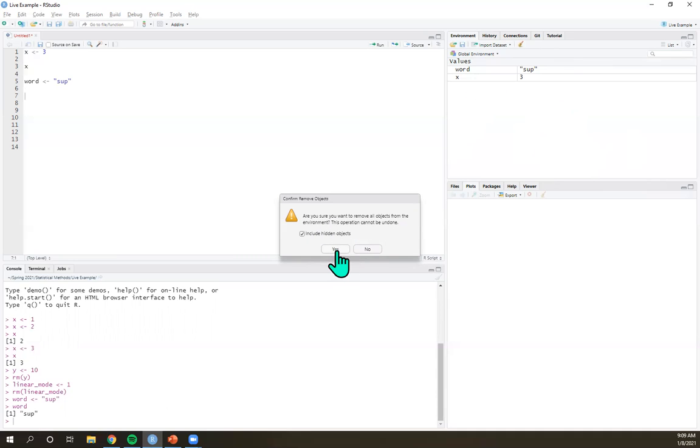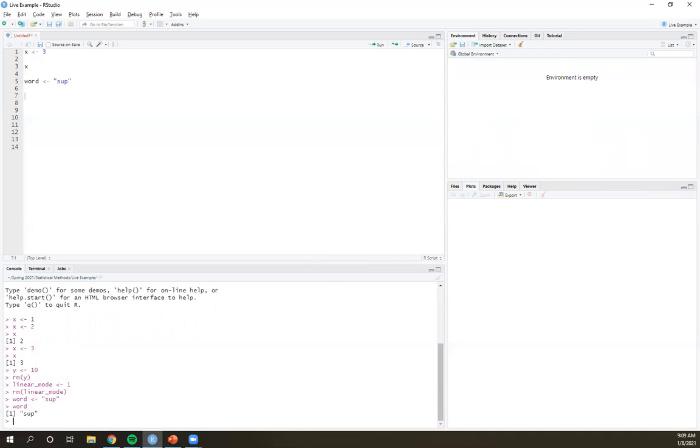Because I don't want these anymore, I'm just going to say, boom, yes. And it's totally empty now. And it even tells us the environment is empty. Cool. Okay, so I want to store something. I'm going to get rid of this too.